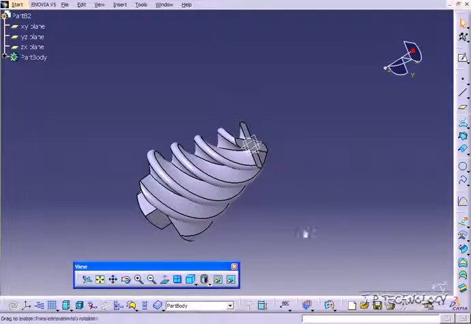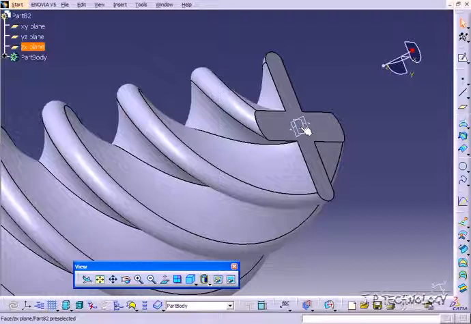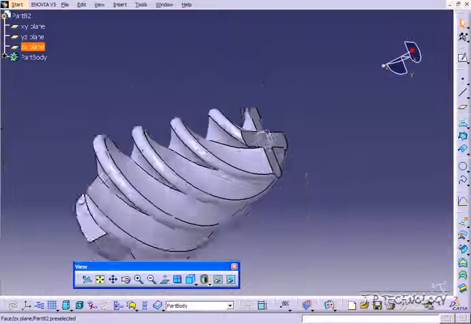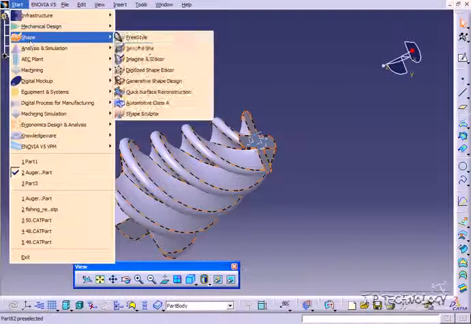As you can see, the reference planes, the three that you get when you begin every part, are located up here. But let's say that I need more reference planes to make more geometry at different angles and whatnot. What you have to do is first click Start, click Shape, and go to the Generative Shape Design workbench.